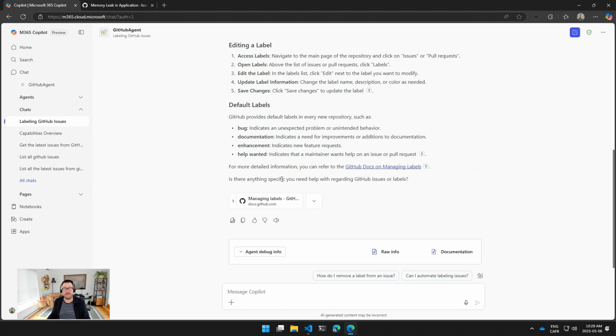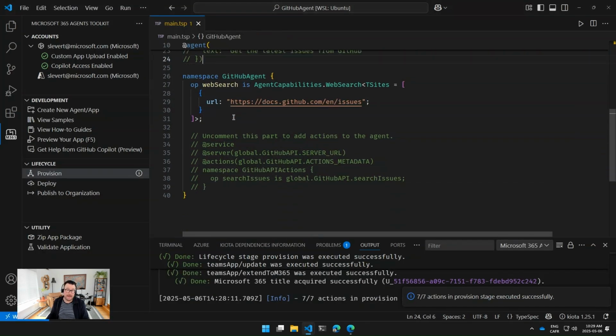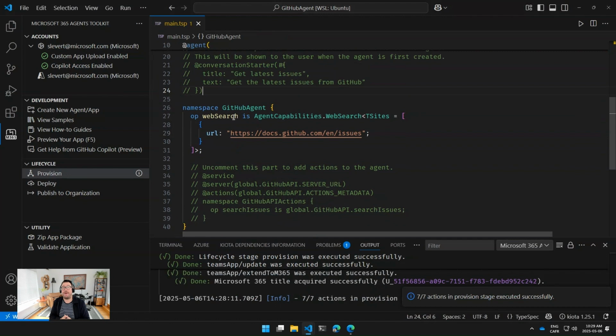So that's the first thing I wanted to do here, add a default capability inside my agent. Now let's go back. What I want to do really is to ensure that we have a great experience connecting to GitHub, connecting to the GitHub API, ensuring that we have data coming back that I can use.